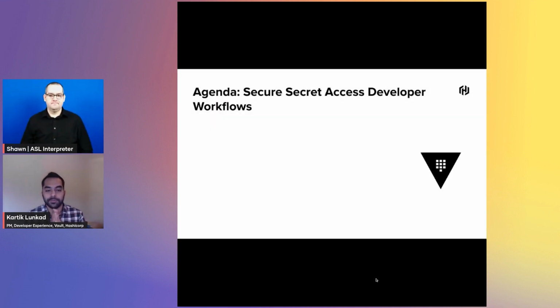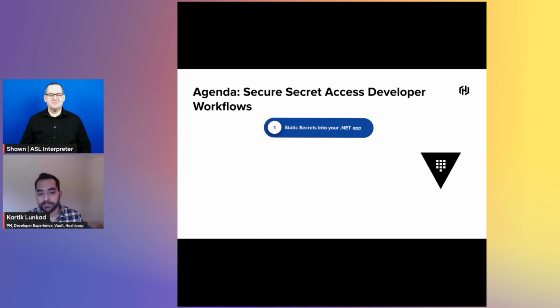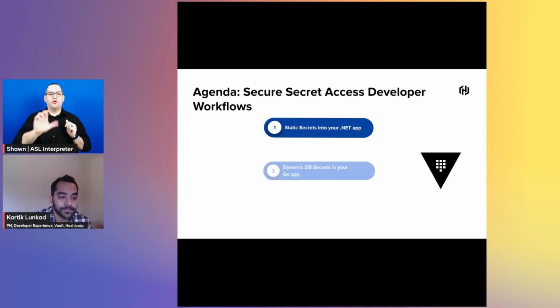All right, so the agenda for today. We'll talk about three key workflows. We'll keep it simple and help you, especially developers, implement three developer workflows for how you can include secrets management into your applications.